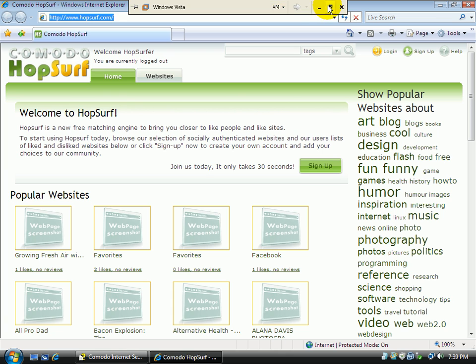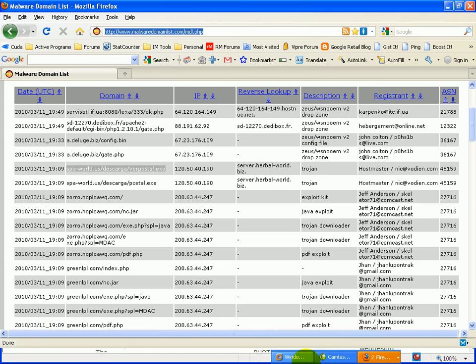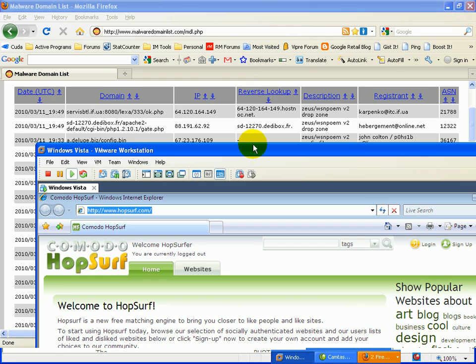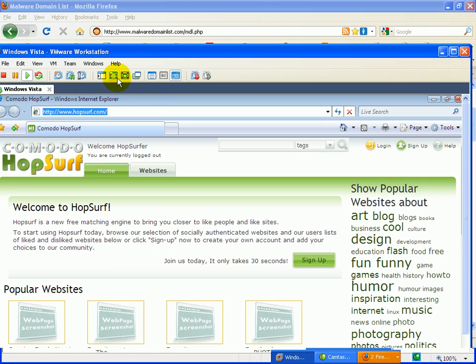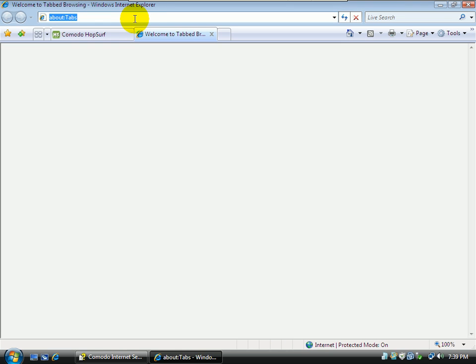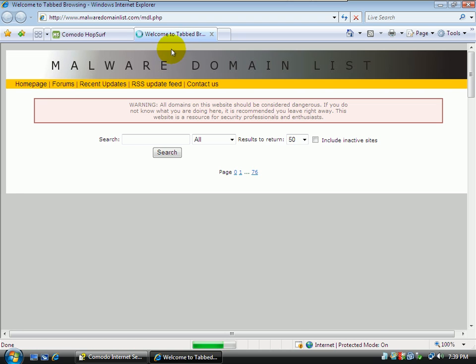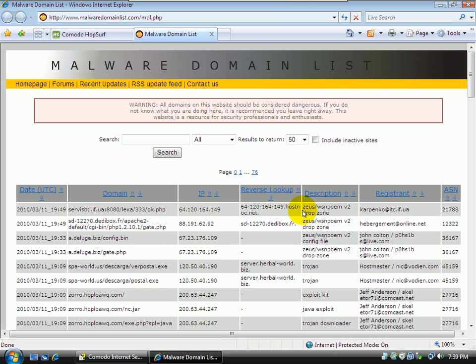So let me go ahead and, I need to grab this URL here. Malware domain list. Put that in the background. Make a separate tab. Okay, good. Alright, next we have an exploit kit. This is URL number 2.